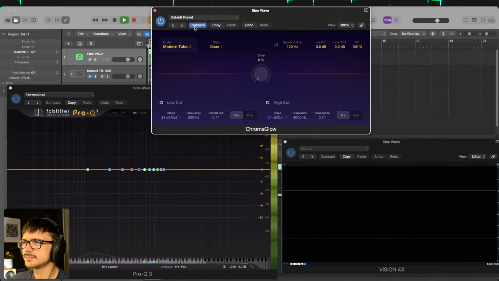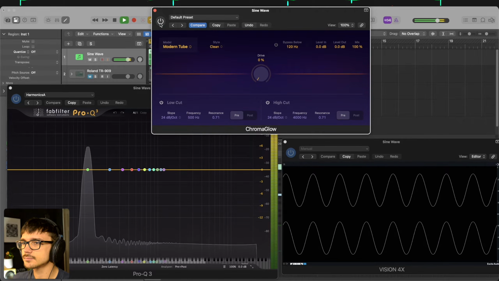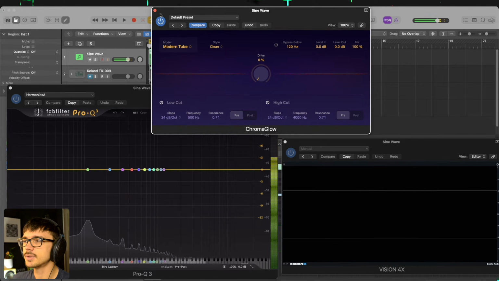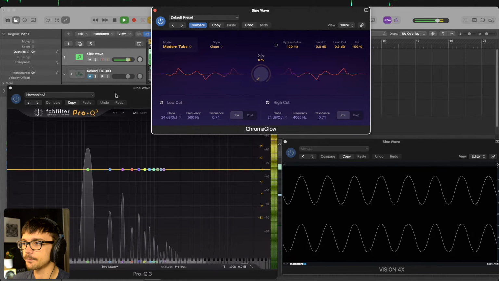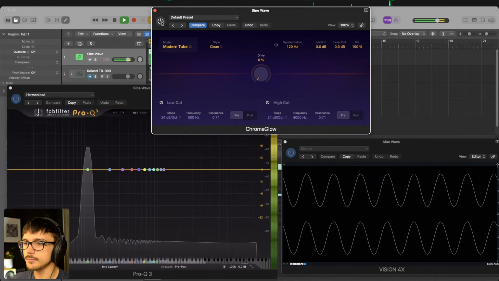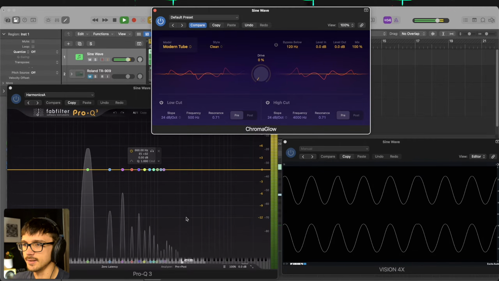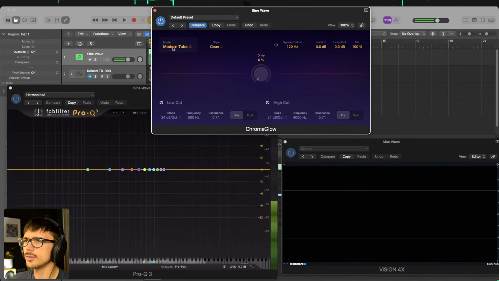So let's turn it back on. Now, just because the volume of my Serum is quite loud, you can see it's already starting to do something on the frequency spectrum here. Adding in these extra harmonics, and we're on the modern tube setting at the moment. Let's just turn the drive up.